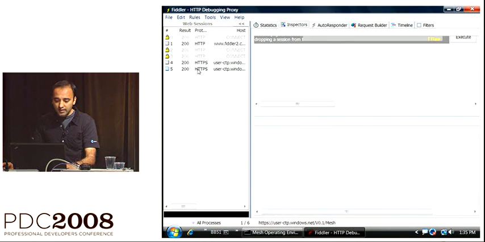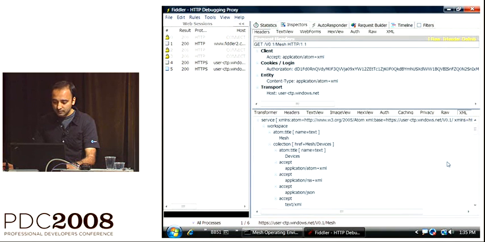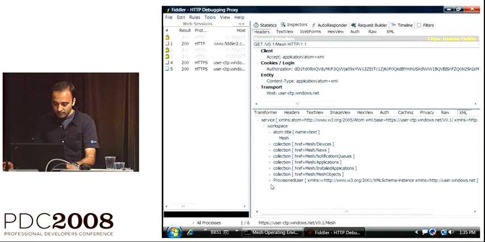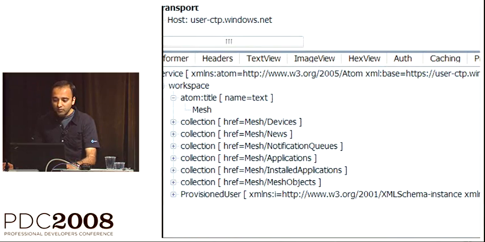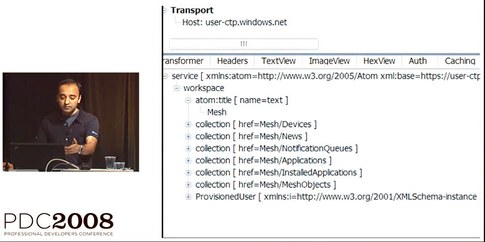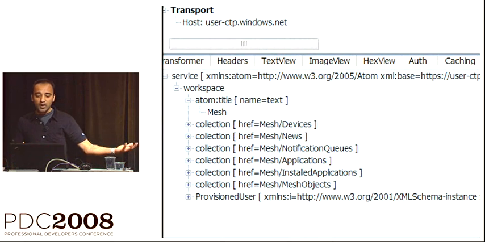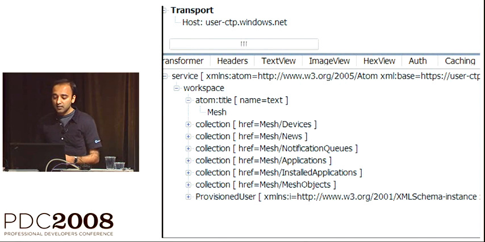So I execute that, I get the response back. All right, so let's see what was the response. So the response was we got the mesh object back, and it contains various collections. The collection for the devices, the news, the notification queues, the applications, the mesh objects, some of the things that we saw on the resource model diagram. And we can again follow the href appended to the base URI, and we should be able to navigate to that. So let's try accessing mesh objects.